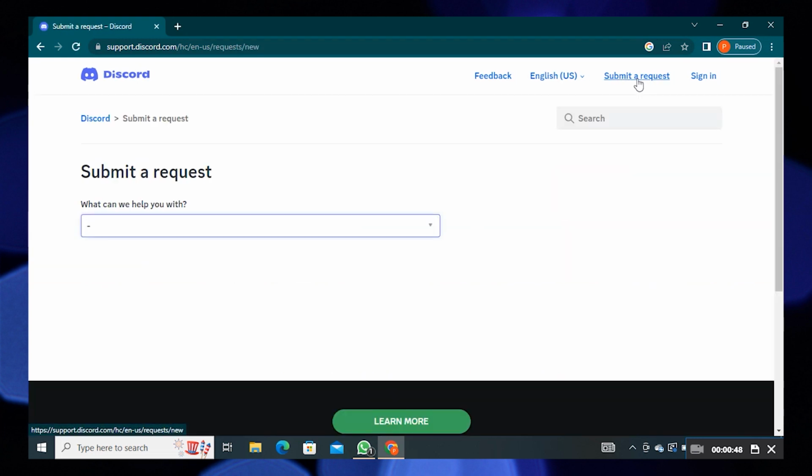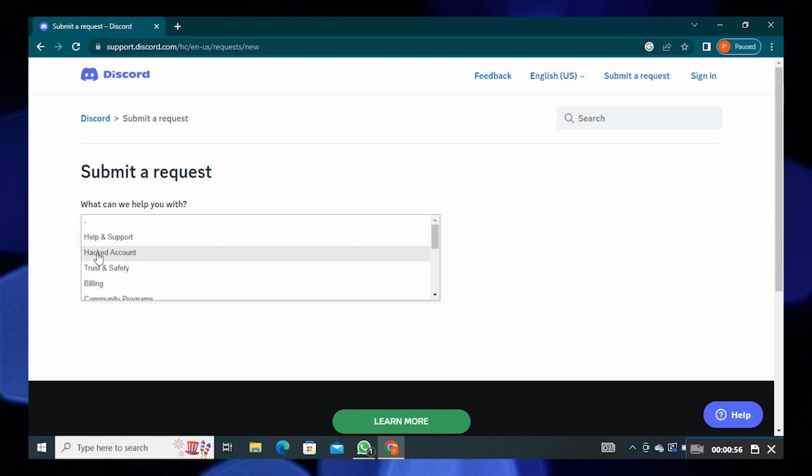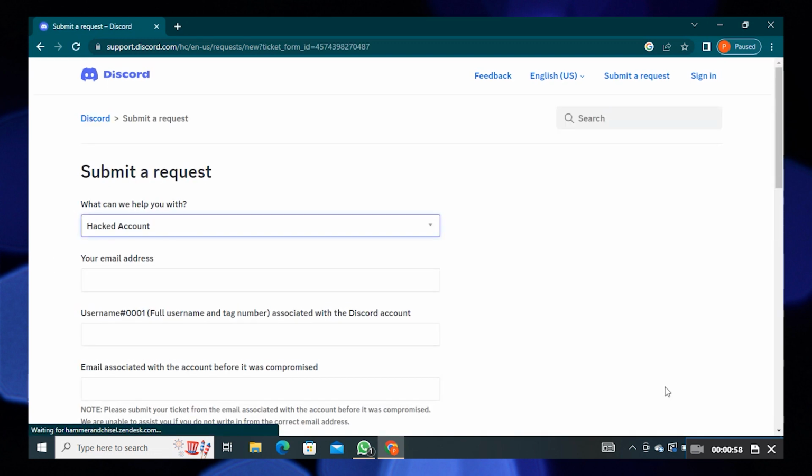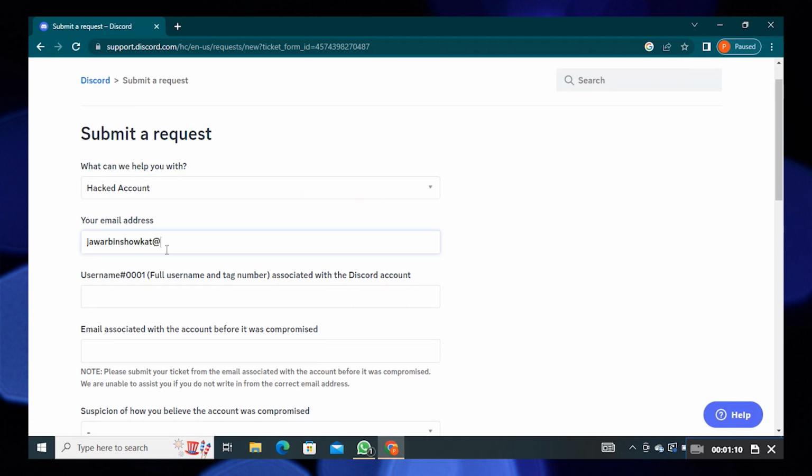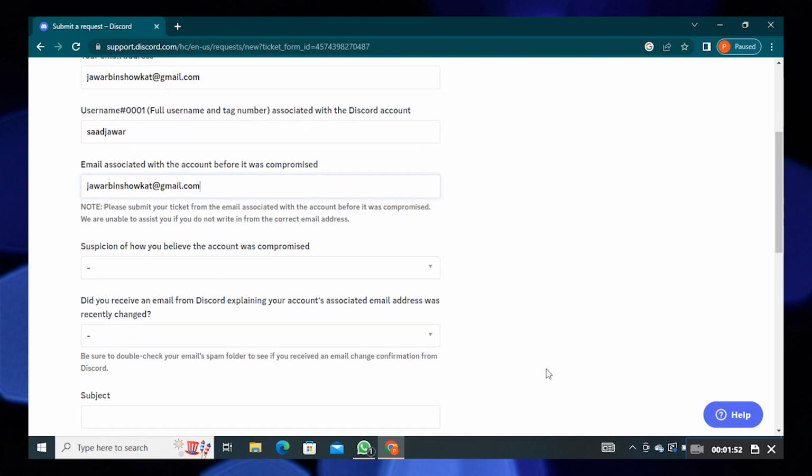First, you need to describe the problem that you're facing. Select the option of Hacked Account from the drop-down menu. Now you need to enter your email address. Right below it, you need to enter the full username and tag number associated with the Discord account. Then add the email associated with the account before it was compromised. After that, select the suspicion of how you believe the account was compromised.